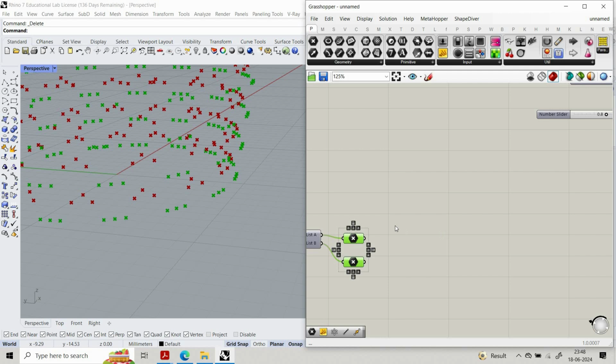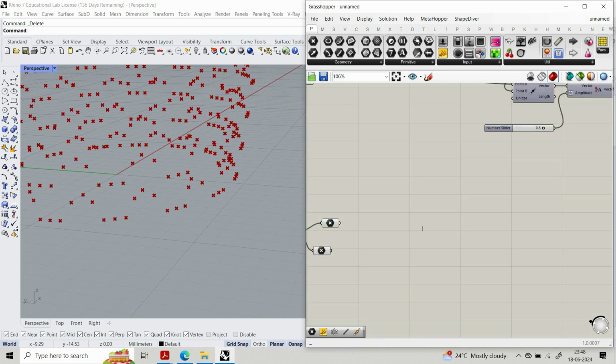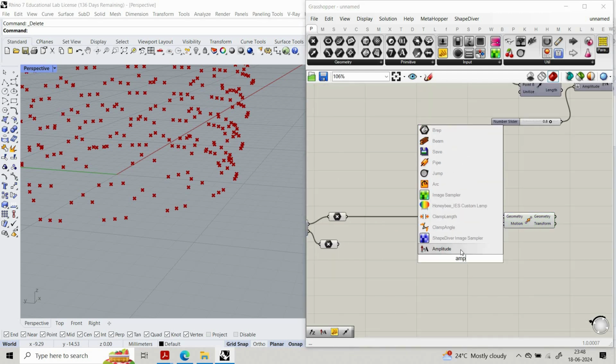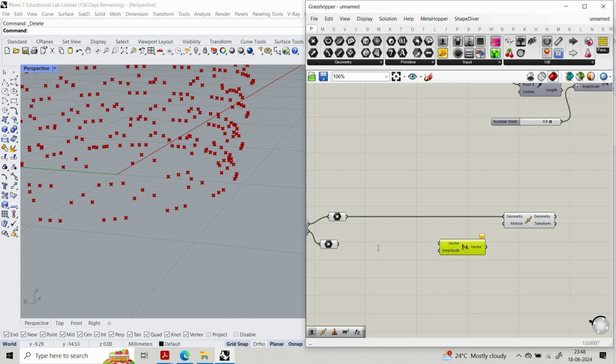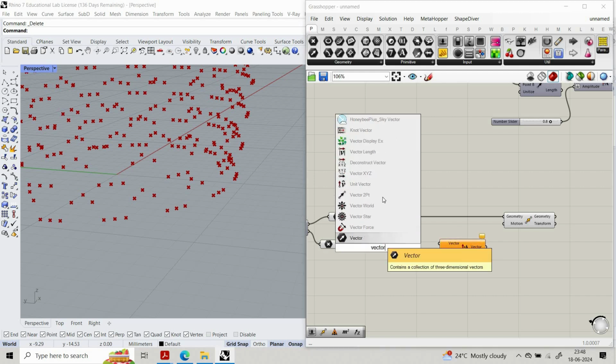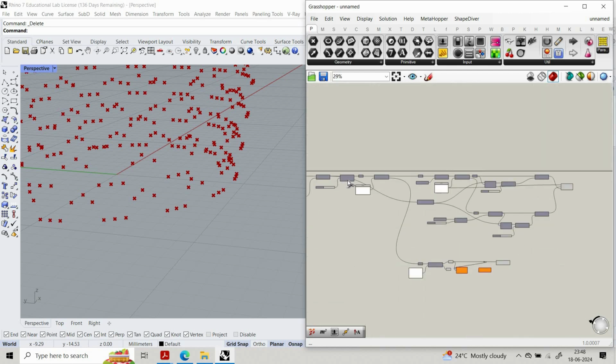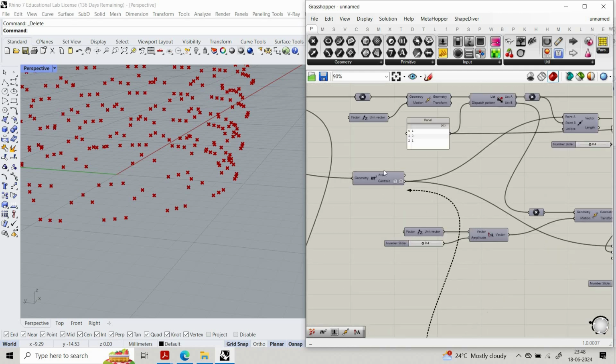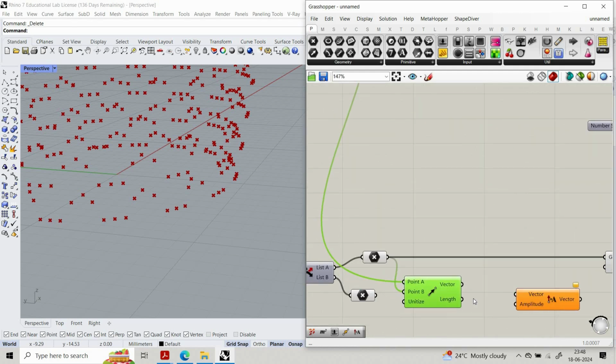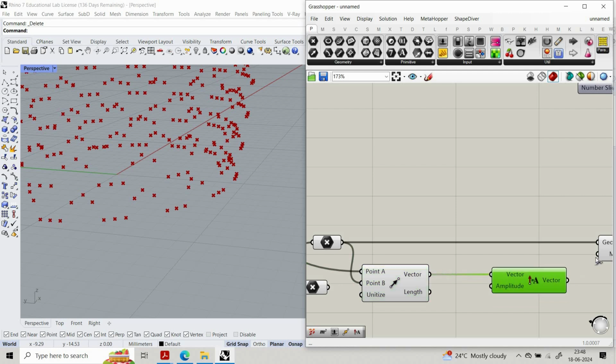So in this set of points, I'm going to move it the same way, but here I'm going to use amplitude, and then I'm going to use vector 2 point. I'm just creating a vector 2 point, then multiplying with an amplitude. So the vector gives me the direction, and I can multiply the length based on that. So point A goes to... yeah. So we have this, and we create a vector and we move it.